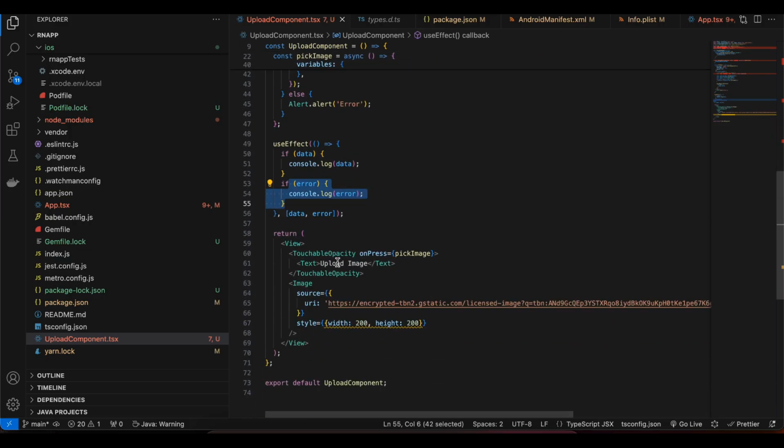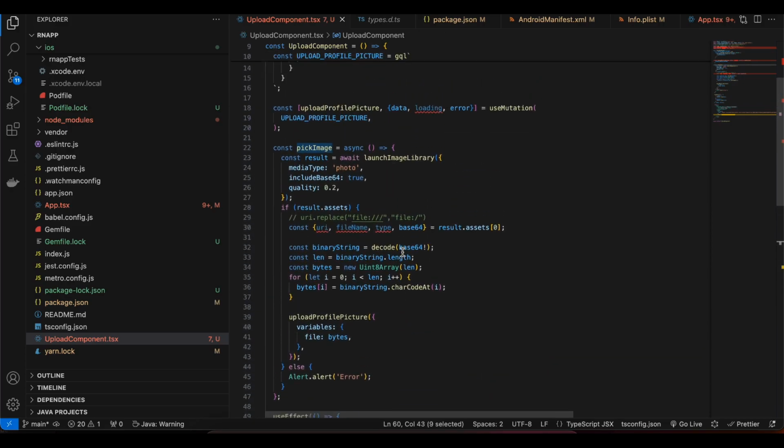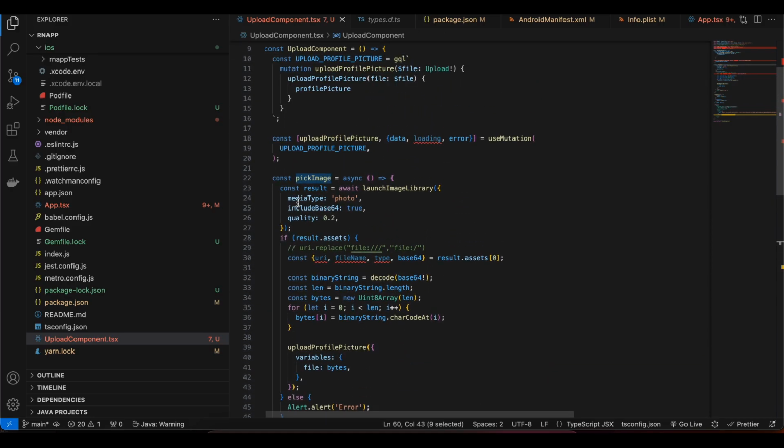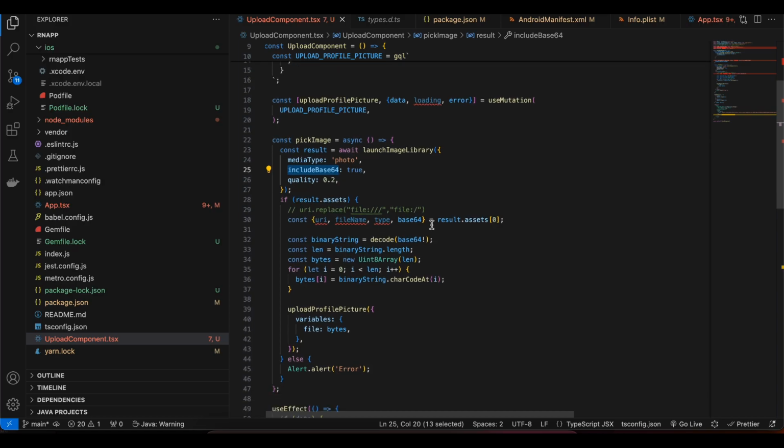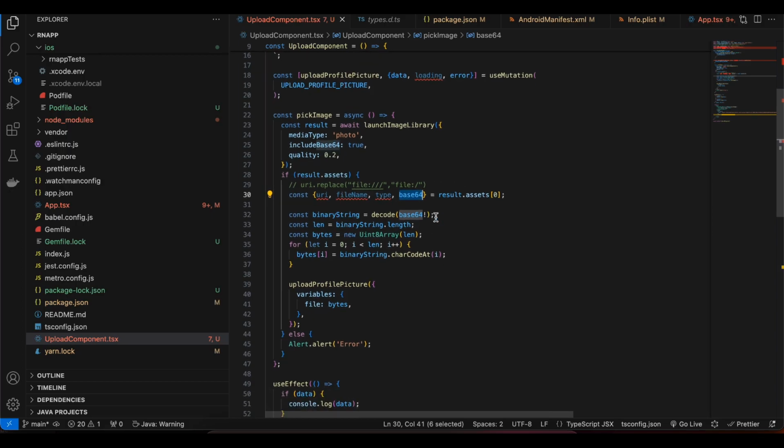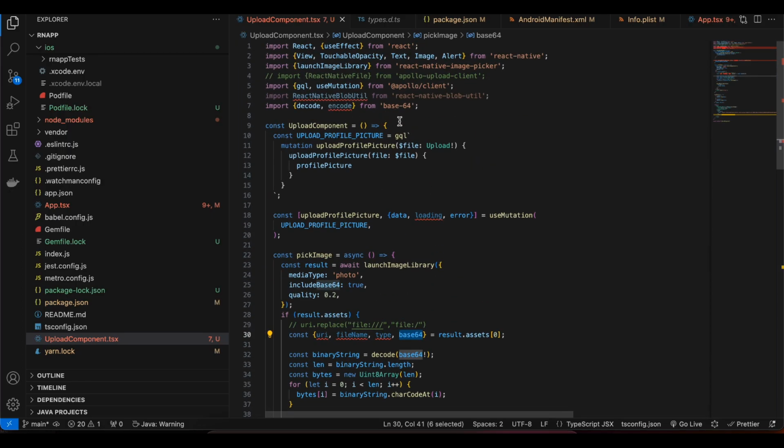And on the button press, I'm calling pickImage. If you go to pickImage, I'm launching our image library, and I'm asking it to include base64. I have also asked it to keep the quality as 0.2. Then I have used base64 as well. So I'm getting the base64 from the image itself, and then I have imported this decode.